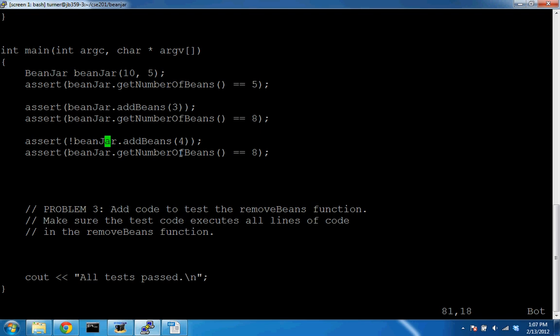So after trying to add 4 beans to the jar that has 8 but can only hold 10, the add beans function says, I can't do it. I return false. And then after that, the call to get number of beans should continue to return 8. So we test that here. And here's another problem that's done on the quiz. This is an example of a class that has state in it.